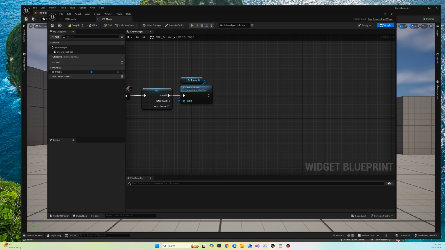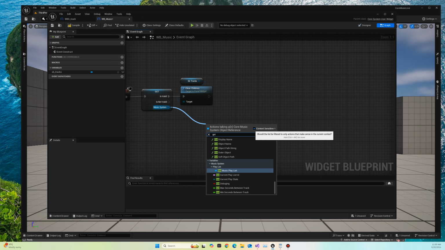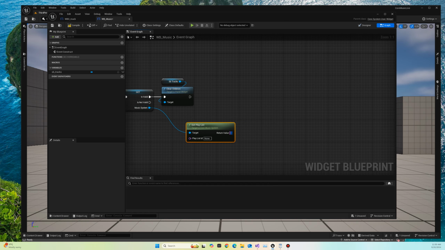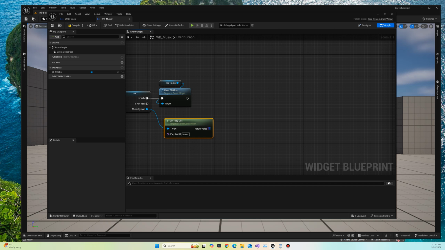And then after this, we're going to loop through the playlist, right? And then create those widget buttons. To do that, we're going to drag off music system and say get playlist, and here it is. I'm going to set this to the playlist that I'm only interested in, that is the global list.